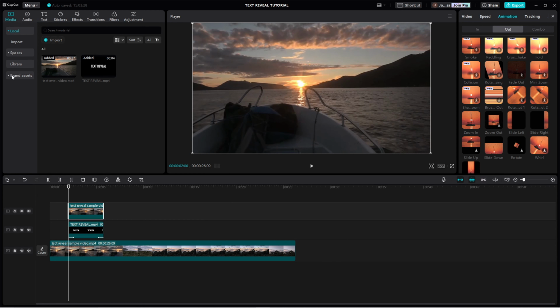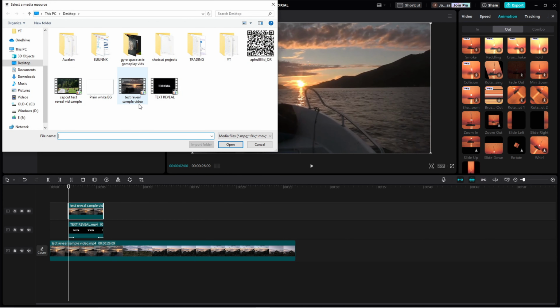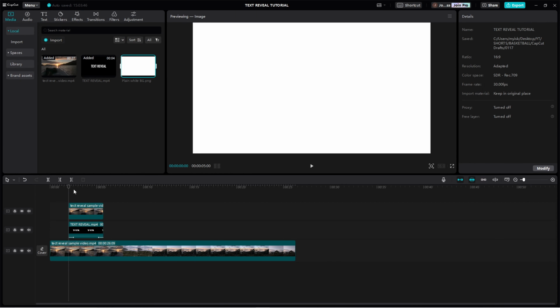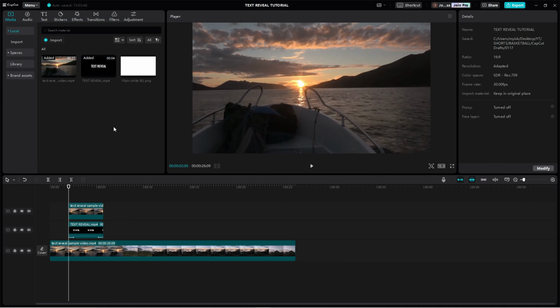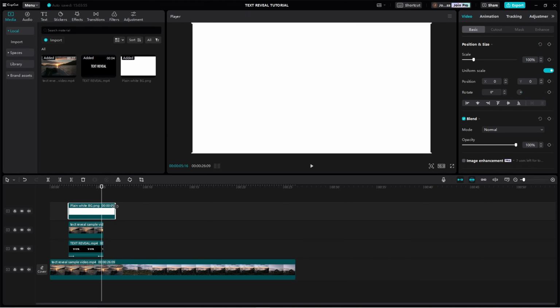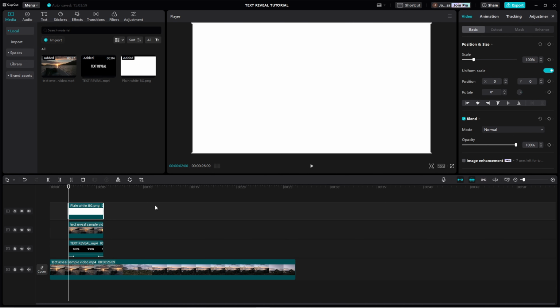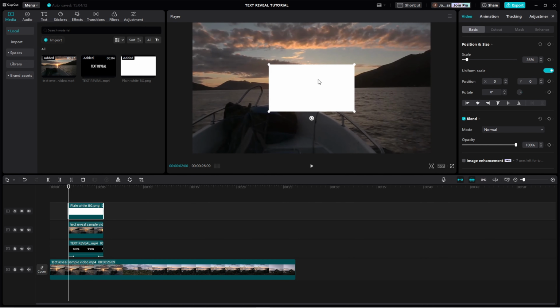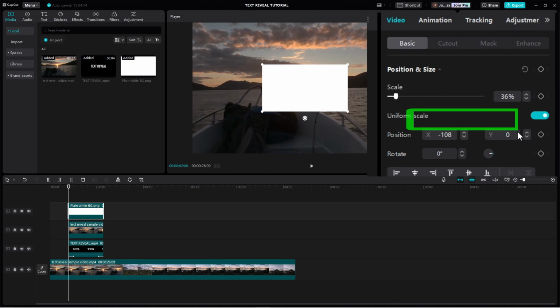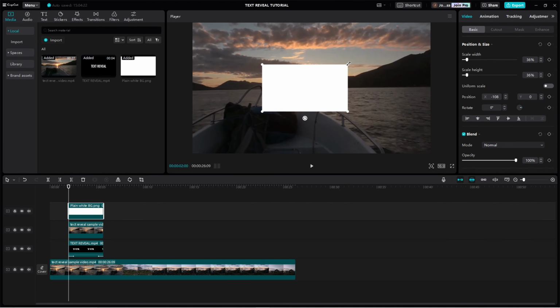Let's add an extra touch. Import a plain white background image. Drag it down the timeline. Trim it to match the text overlay, and resize it into a small rectangular line below our text. To resize it freely, just toggle off the uniform scale option.